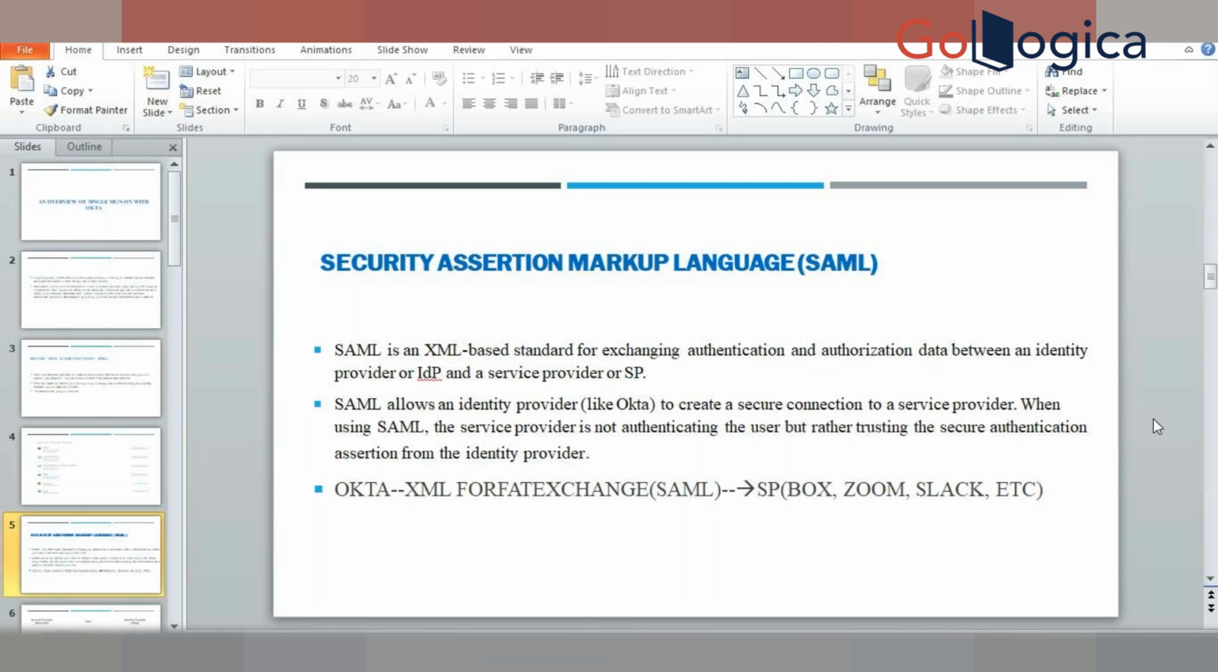So the service provider is not going to authenticate the user basically in this format. Rather, it trusts the security authentication assertion from the identity provider. What it means is, if I am in Okta, I am a user and I have already authenticated myself in Okta. Now from the dashboard, I choose one of the applications, the Box application, which is assigned to me for work purposes, or the Zoom application.